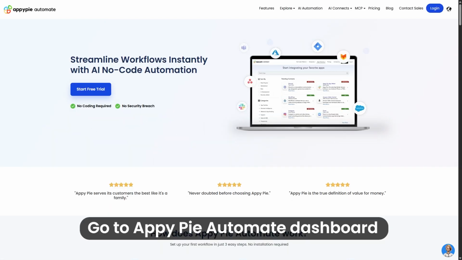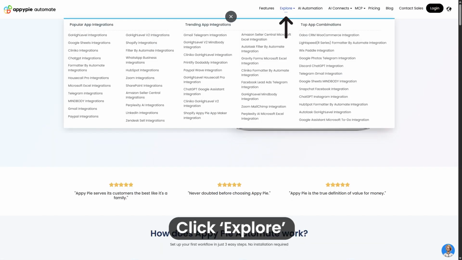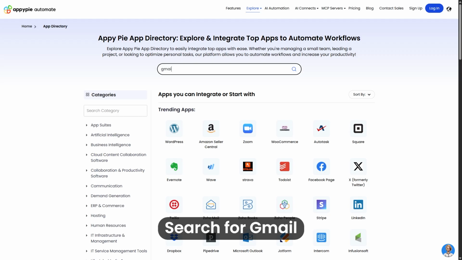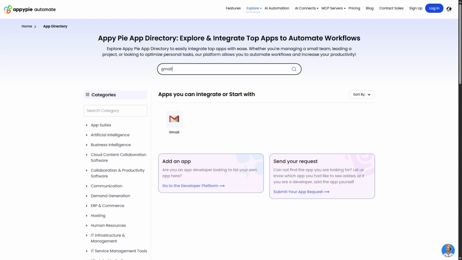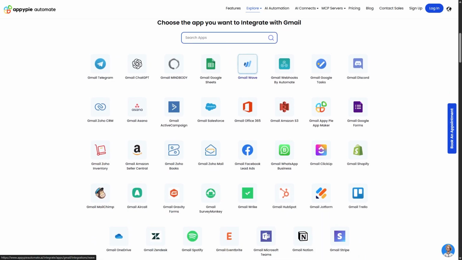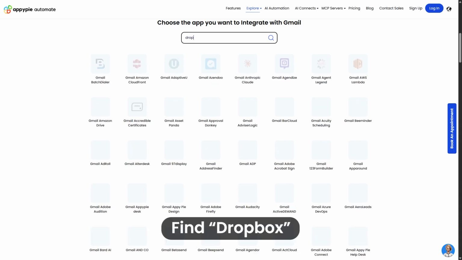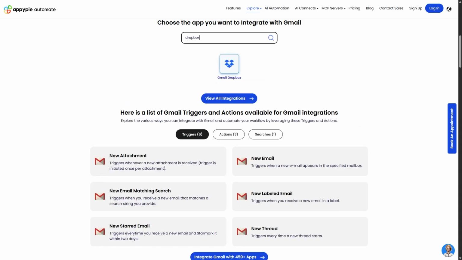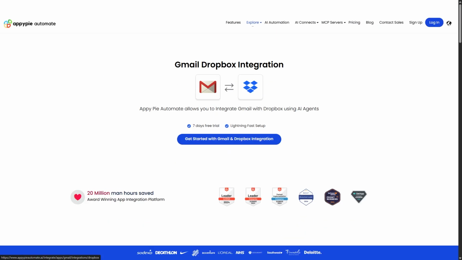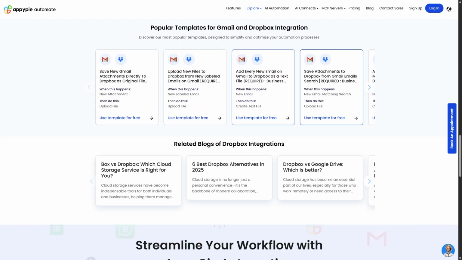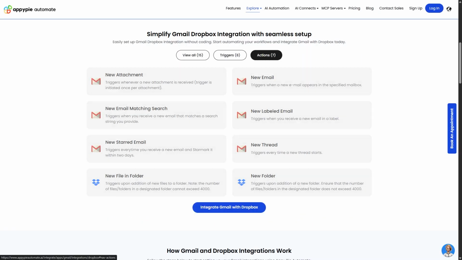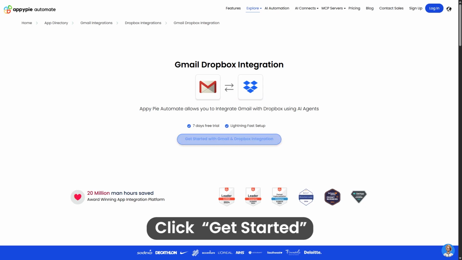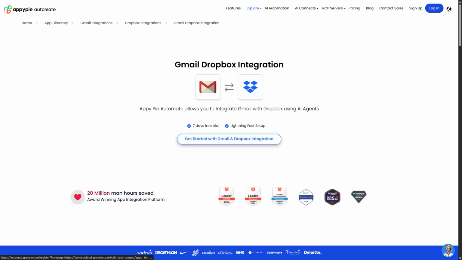Go to your AppyPie Automate dashboard and click Explore. Then search for Gmail and select it from the list. On the Gmail integration page, scroll down to find Dropbox and click on it to open the Gmail plus Dropbox automation setup. You'll now see a list of available templates and trigger action pairs. Click Get Started with Gmail and Dropbox integration to begin setting up your workflow.